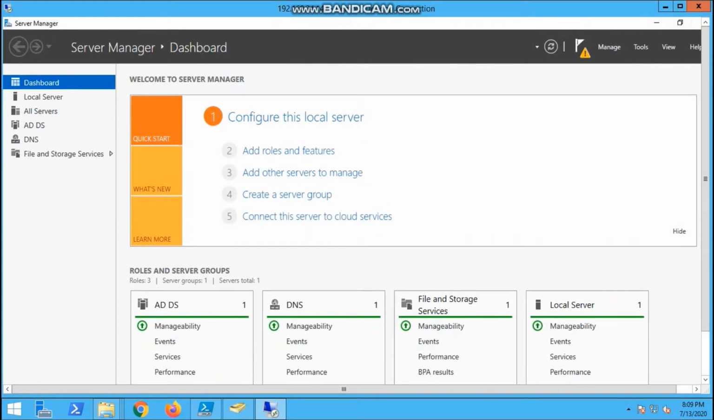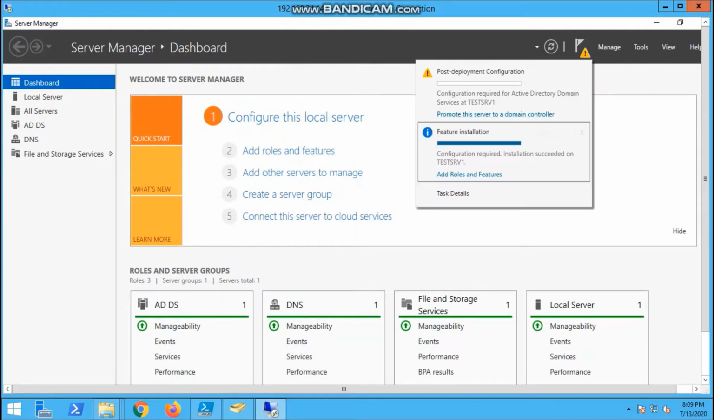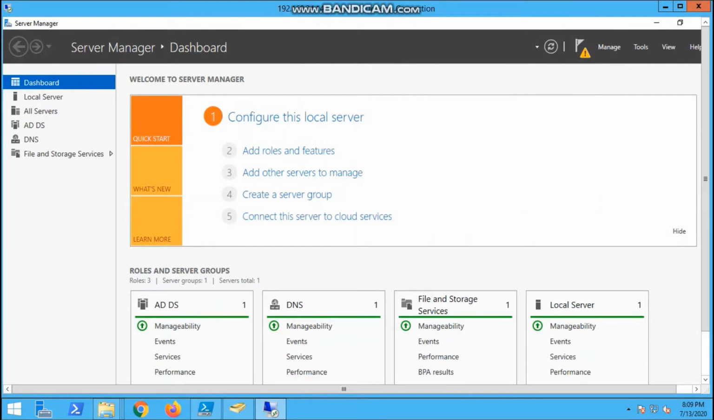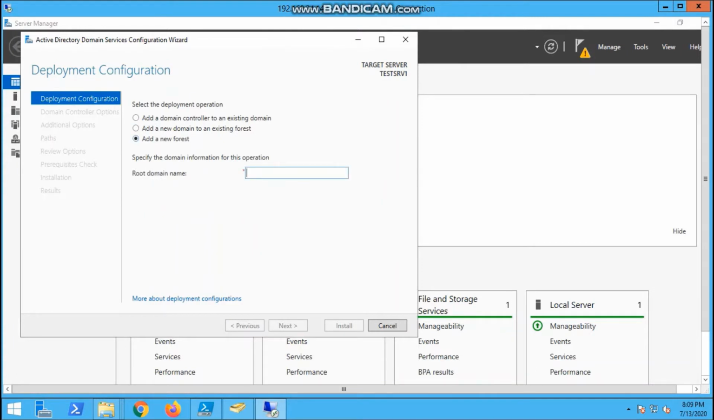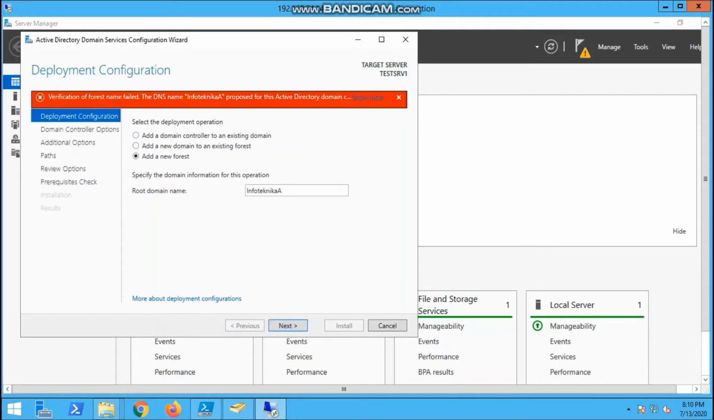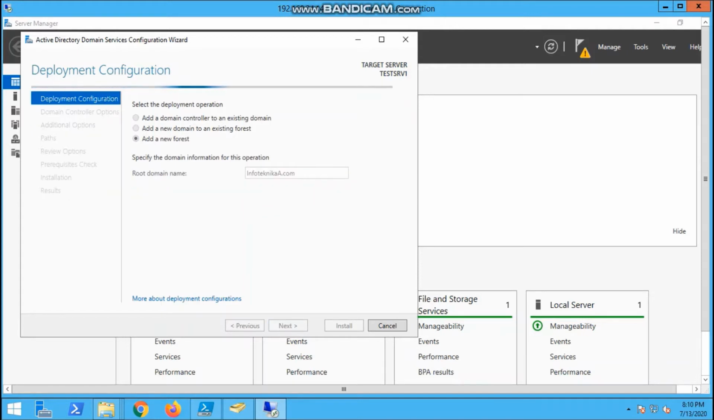Now we'll go to the notification tab and we can promote this server to a domain controller. So click on the domain controller option. Here we have the options: add a domain controller to an existing domain, or add a new forest. We are going to go with a new forest. So I'm giving InfoteknikaA.com. I have to give .com, or .in, or whatever it is. Then click next.